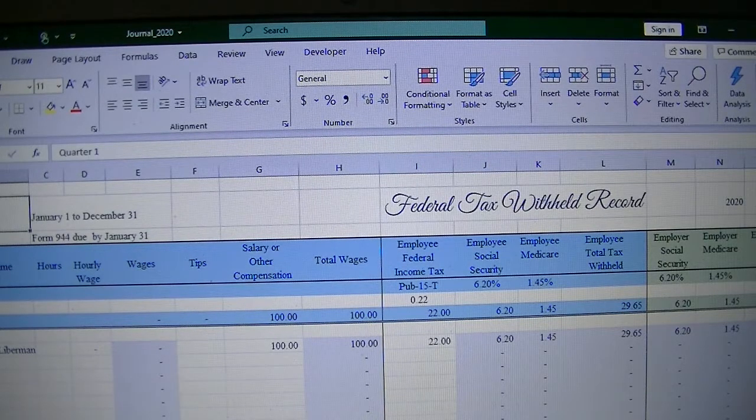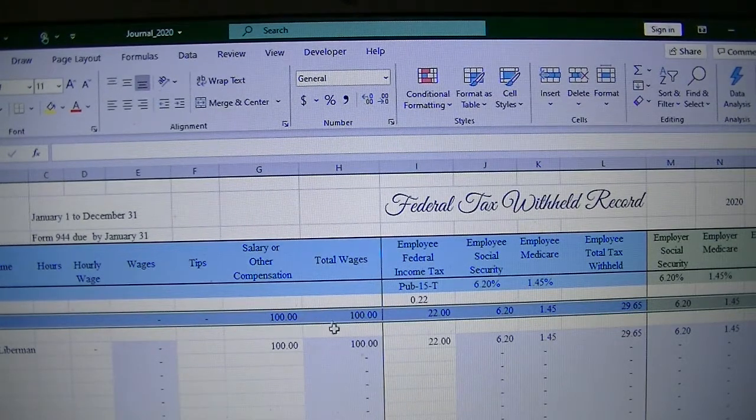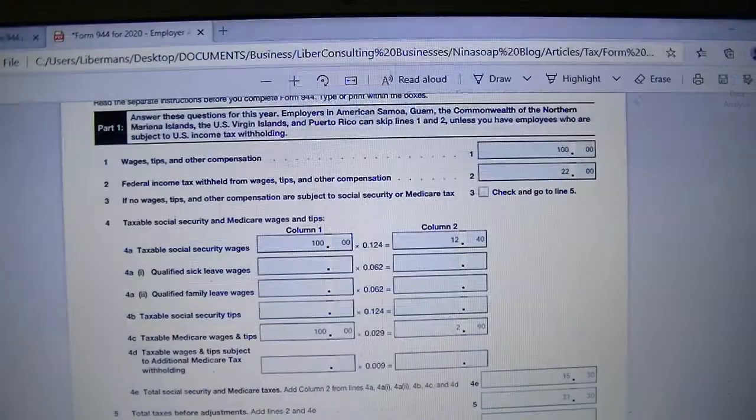And row 8 is summarizing everything. So here the total wages is $100. So let's go back to our form. So we have $100 on line 1, part 1 of Form 944. Line 2, federal income tax withheld from wages, tips and other compensation.